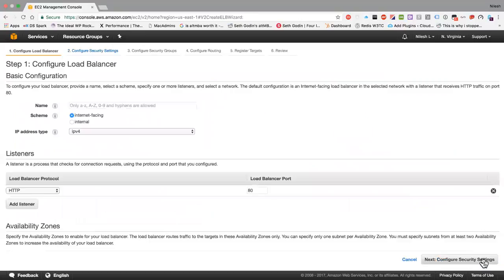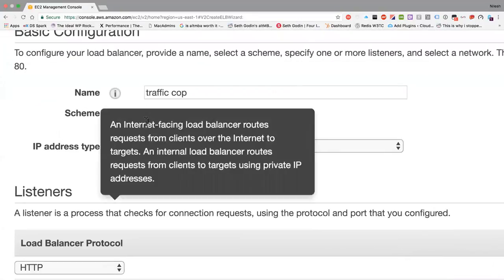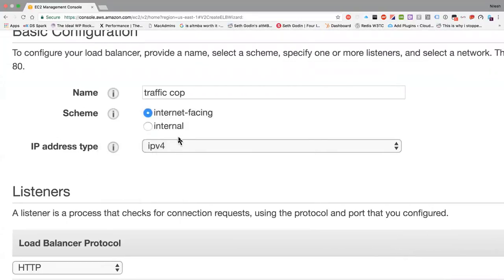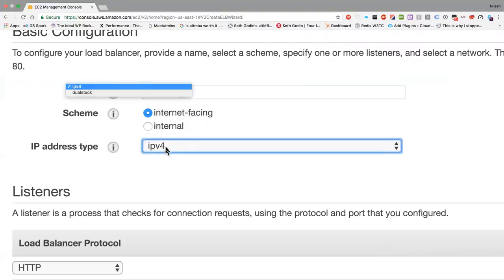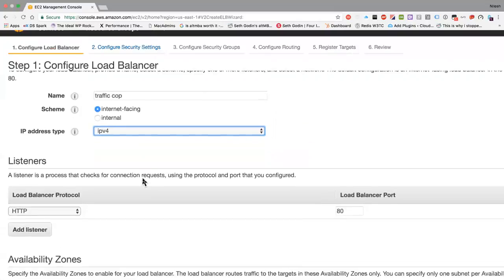We'll continue. And here we'll give it a name. This is our traffic cop. It is facing the internet. Right? You can have an internal traffic cop for internal traffic. We'll talk about that later. But right now, our idea is to have this cop face the public. So we'll say internet facing. And IPv4 is good. And then listener.